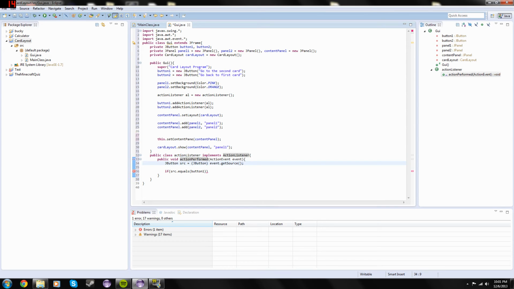And then this is required. You have to have it have the method public void action performed. Action performed is the method that listens, like if they performed an action. It's pretty self-explanatory. An action event is just the parameter you need.